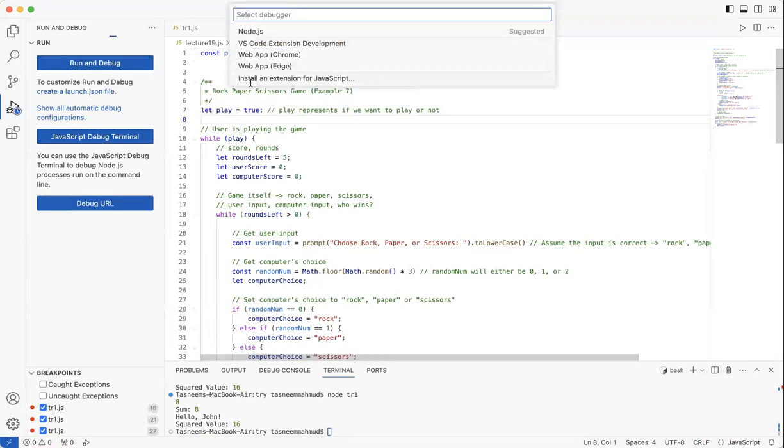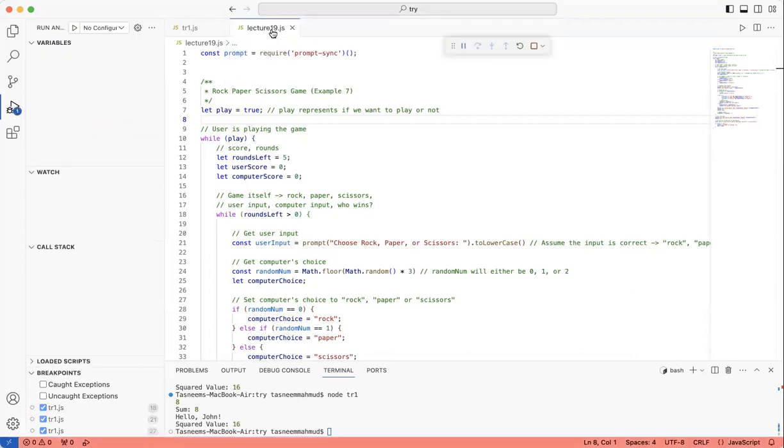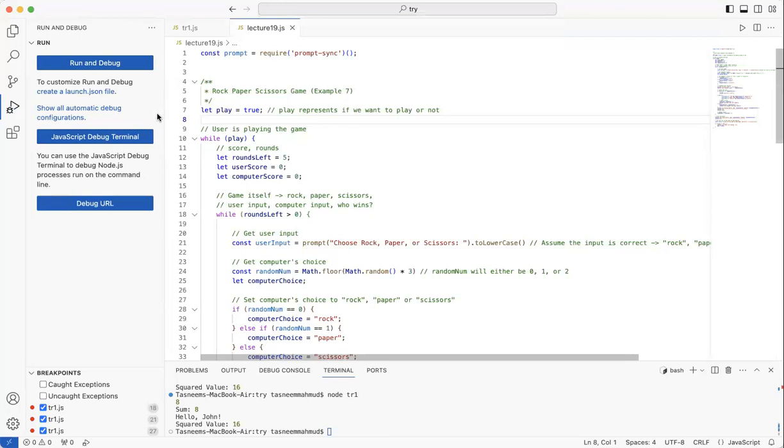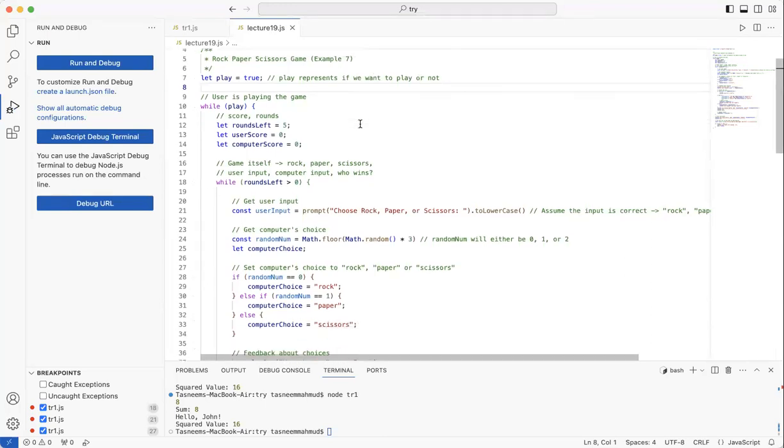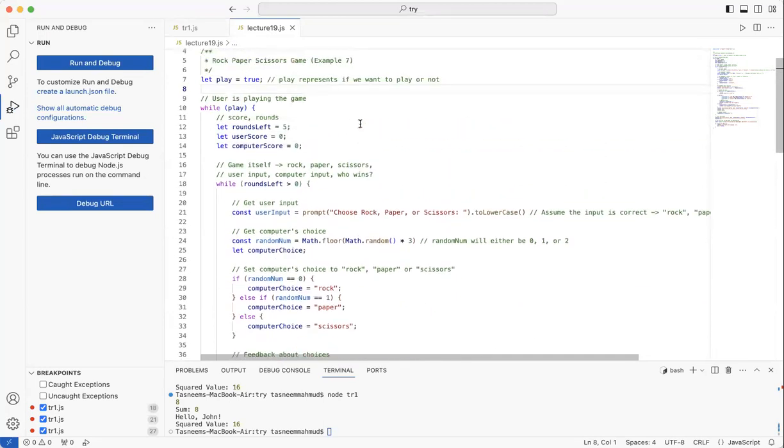Okay, so for most people, when you press run and debug, this is something that might come up. And when this comes up, what do you choose? Node.js. Does that make sense? Everyone? Okay, so it has to be Node.js. So you press on Node.js. Now tell me something. Why did it not start the debugger?